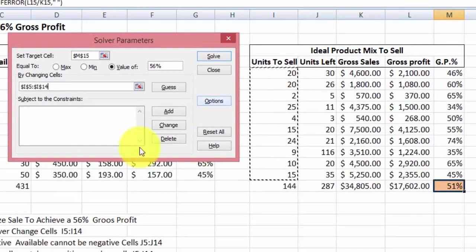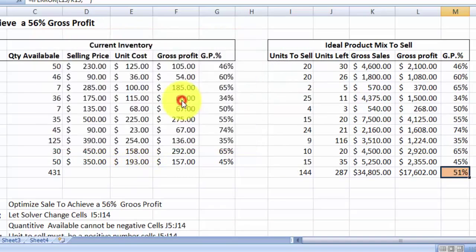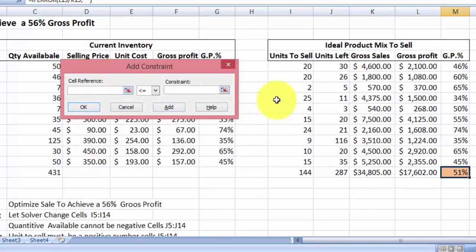Okay, and then next we have to set up the constraints. The first constraint is to have the quantity available always be positive, not a negative number. So we click on Add. We select the cell, which is this one, and then we need to select the operator to be greater than or equal to 0. Then we click Add again.